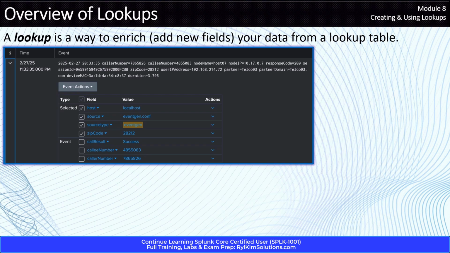Or maybe I look at my events, and I may want to add price information to the events. I have the duration and so on, but I don't really know the price of each of these events here. So that is where lookups become very important in Splunk.